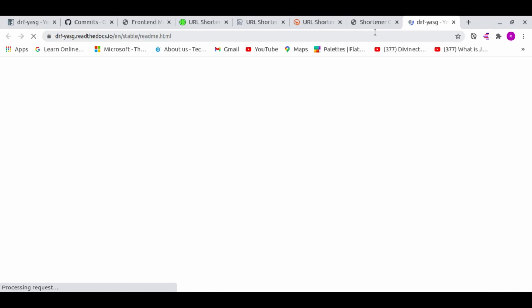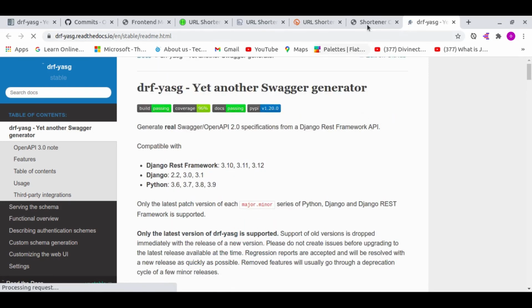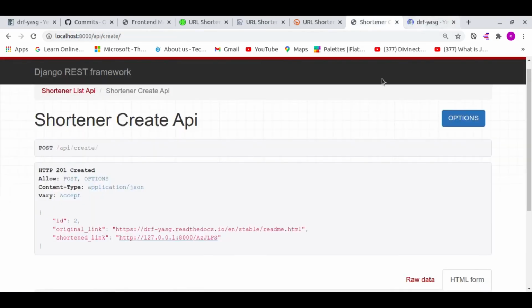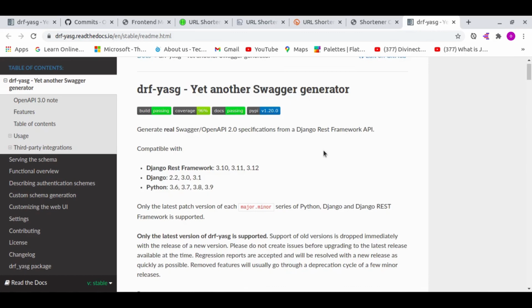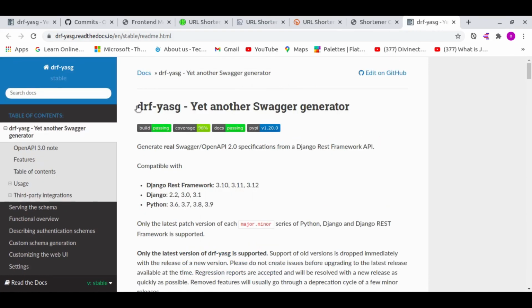Okay, so guys, you are almost done with the project. The final thing I want us to add is the documentation part, and you are going to use this package here, DRF-YASG. I don't know how to pronounce it. Yet another Swagger generator. This is the documentation generator we are going to use.